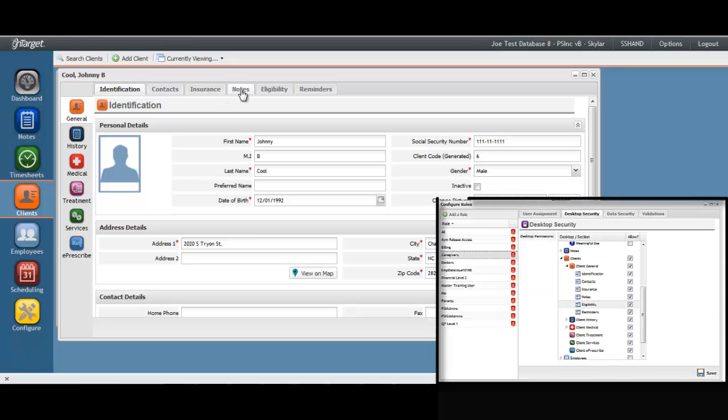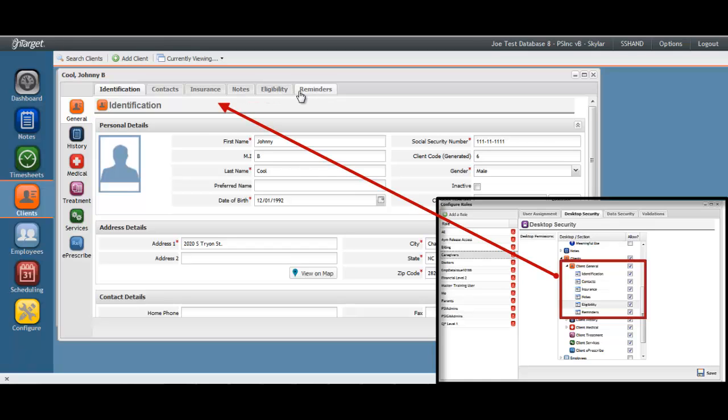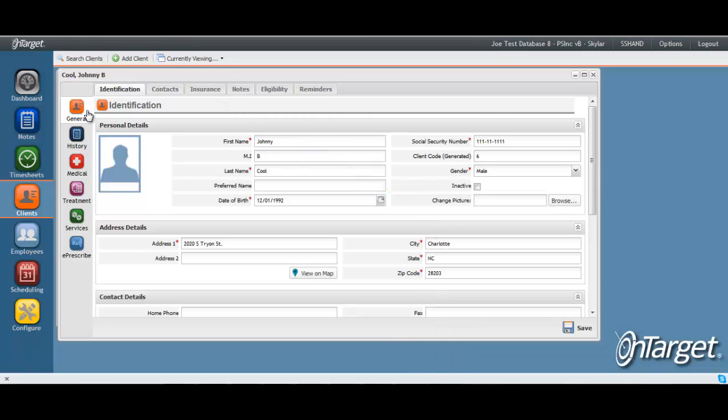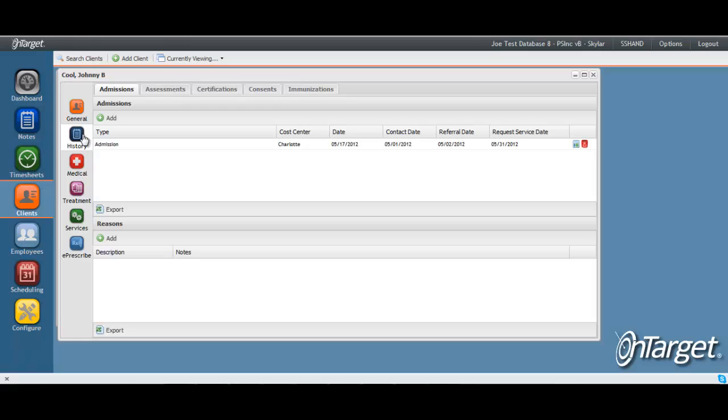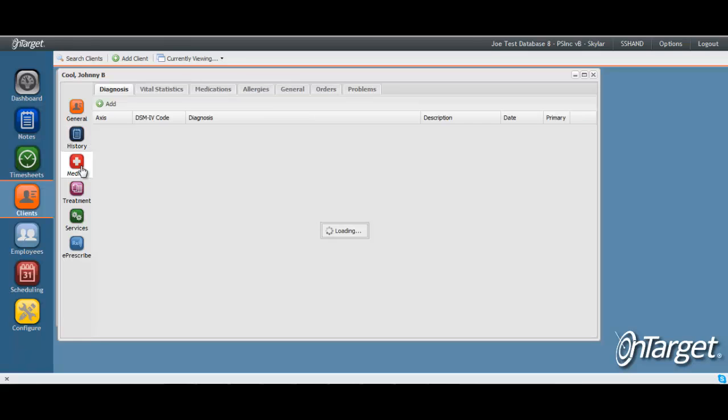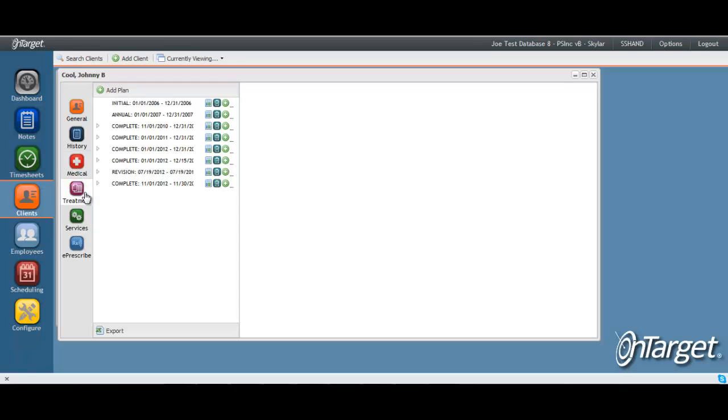The Security menu allows you to pick which of these tabs you would like to have open for each role. At the simplest level, a role may only be allowed to see the Identification tab in the General section. If no other tab or section is allowed, this is the only component of the client chart the users in that role would see. After familiarizing yourself with the full client record, you will be prepared to begin the security setup.